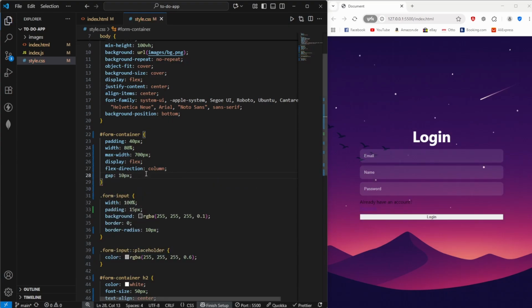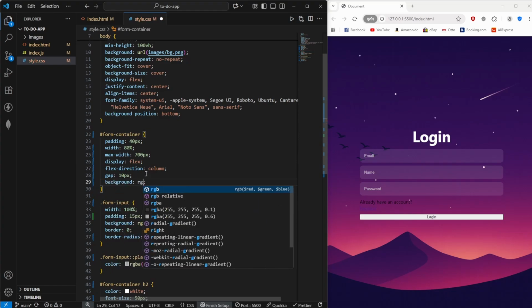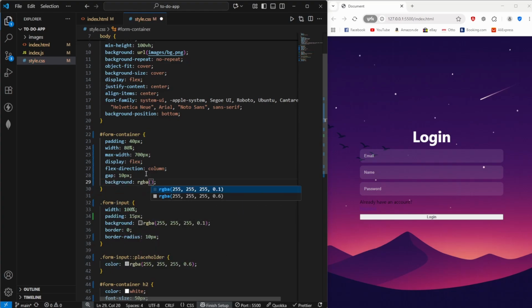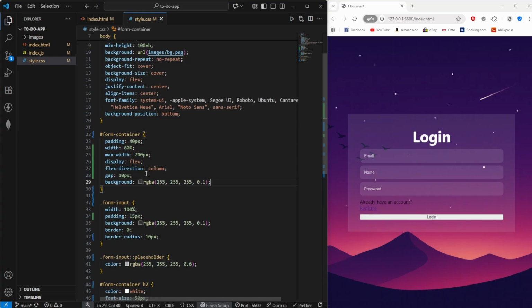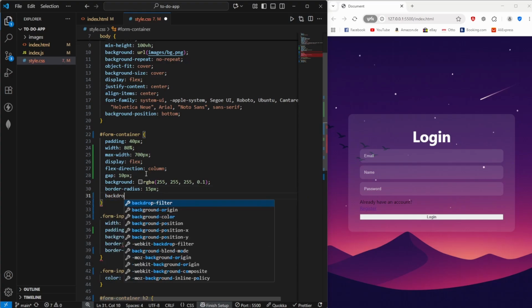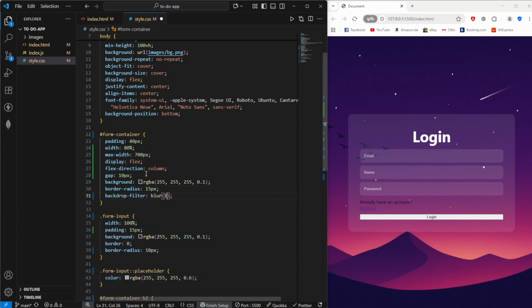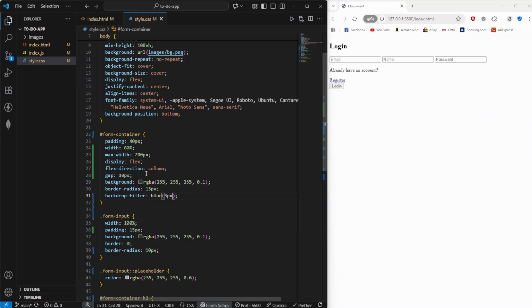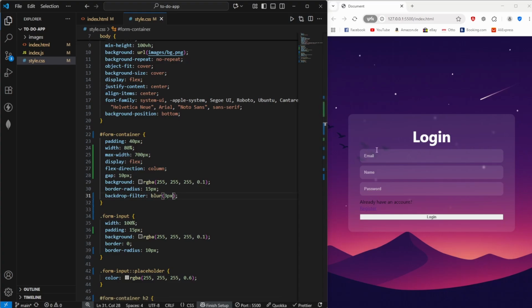Let's also say we want to create a background of RGBA. We are going to use 255, 255, 255, 0.1. So we have this background. We use a border-radius of maybe 15 pixels for the entire form. We use a backdrop-filter of blur of 15 pixels, or let's just use 5 pixels or 3 pixels, because as you can see it looks pretty strong.